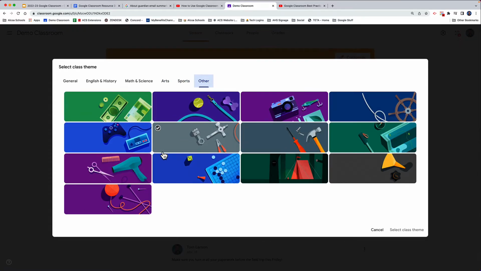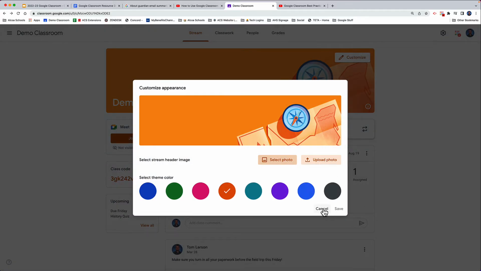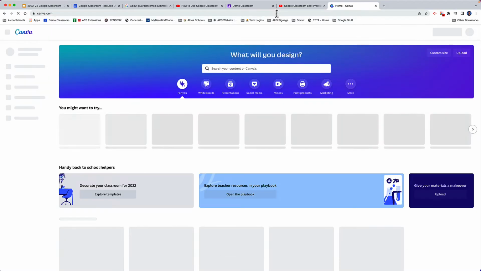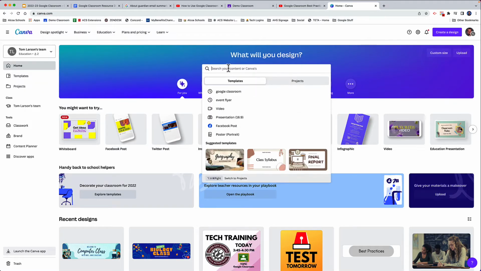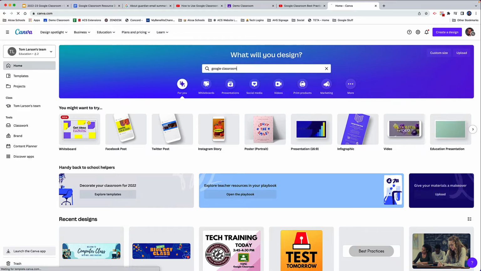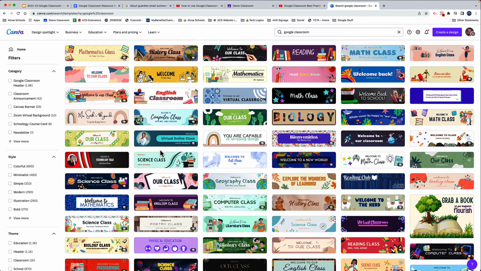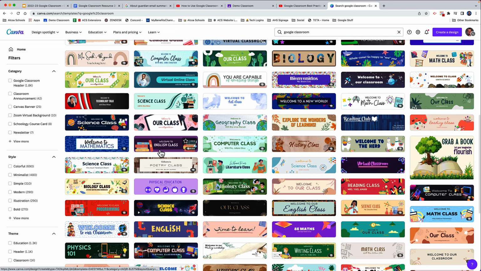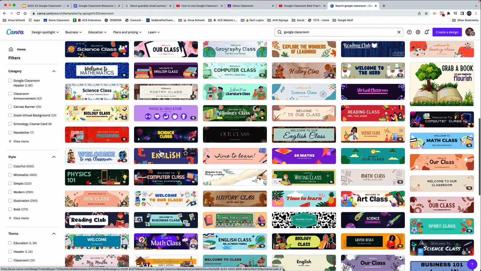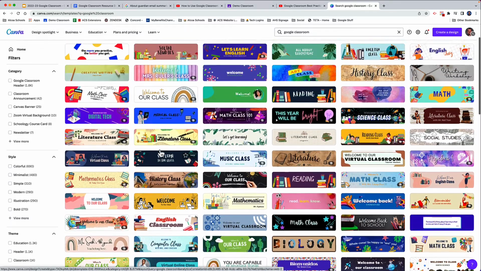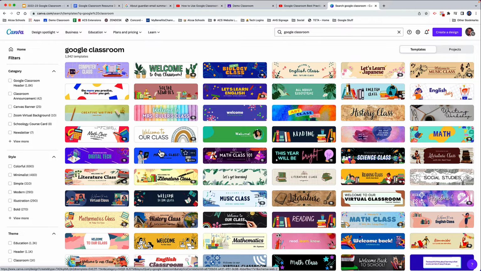Now, if you don't like any of those and maybe want to bring in something that you've designed or somebody else has, no problem, you can do that as well. So for this, I like to use Canva. So let me open up a new tab here, and I'll go to canva.com. And if I just do a search for Google Classroom, look at all these. So I could pick any number of these and customize it and then use it as my banner. All right, so let me find one here that will work. There's just so many options here.